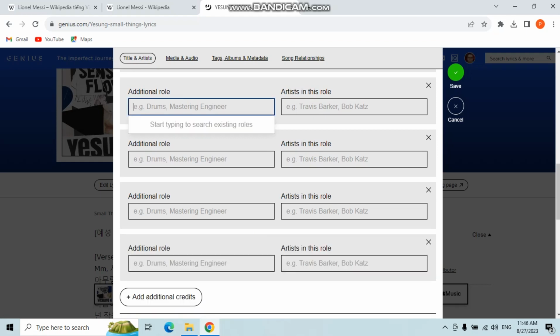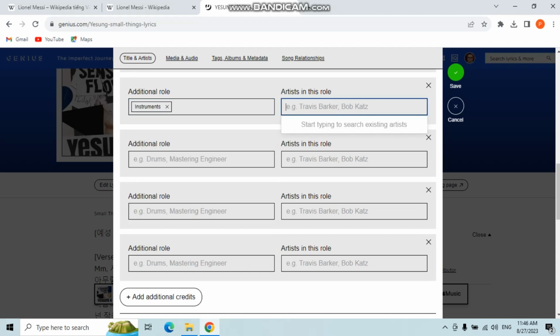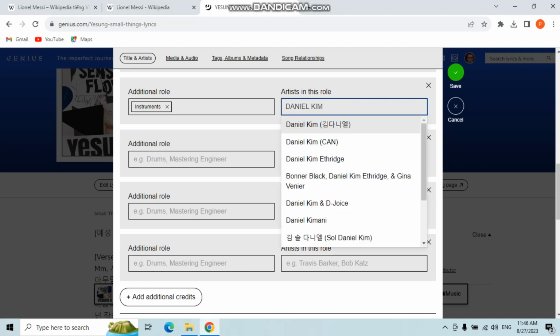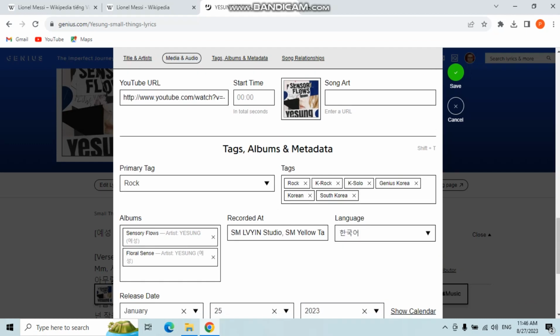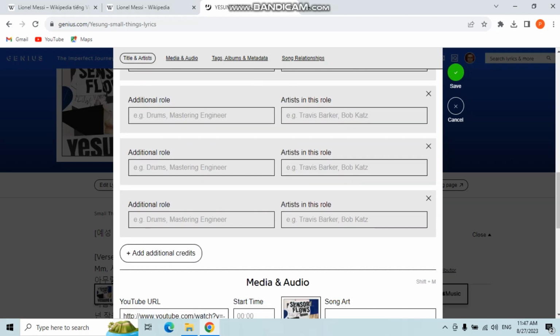So first we have to do the subcredits. All instruments were played by Daniel Kim. And after I record, the song was recorded at 3 studios: SM Living Studio, SM Yellowtail Studio, and Doob Doob Studio, all from Seoul, South Korea. So let's start the recording progress.